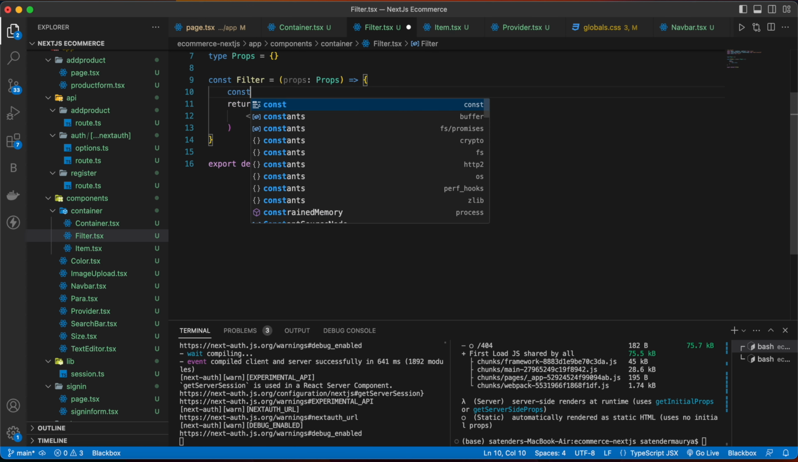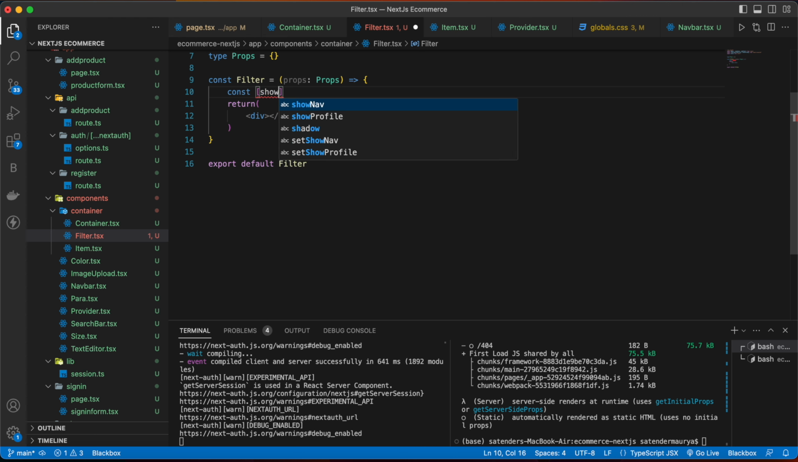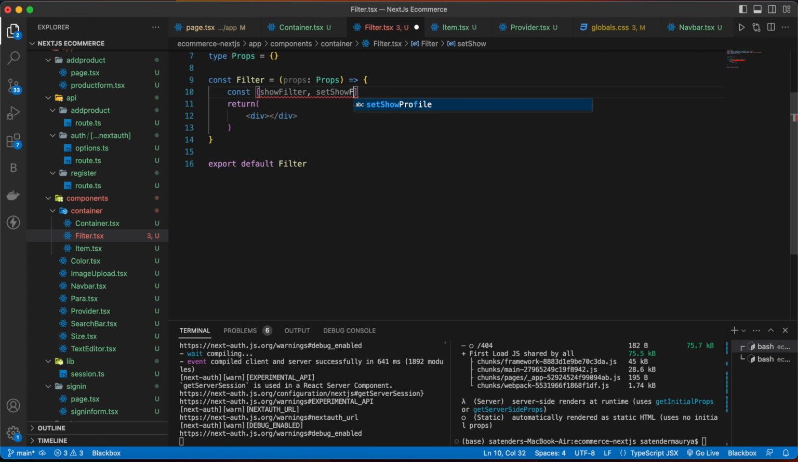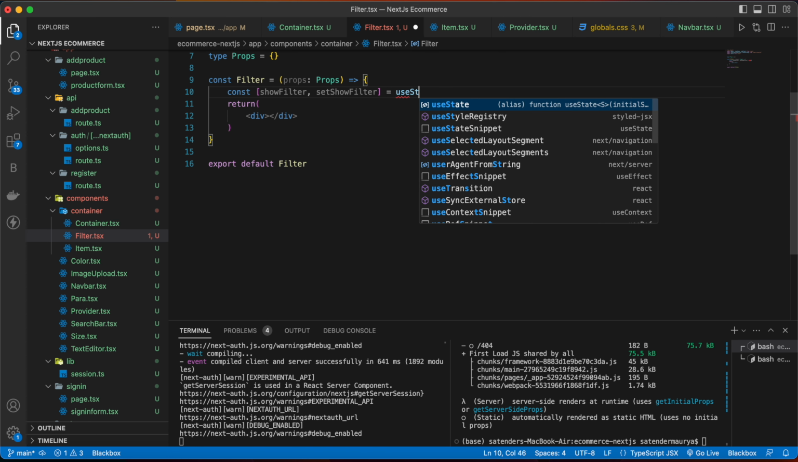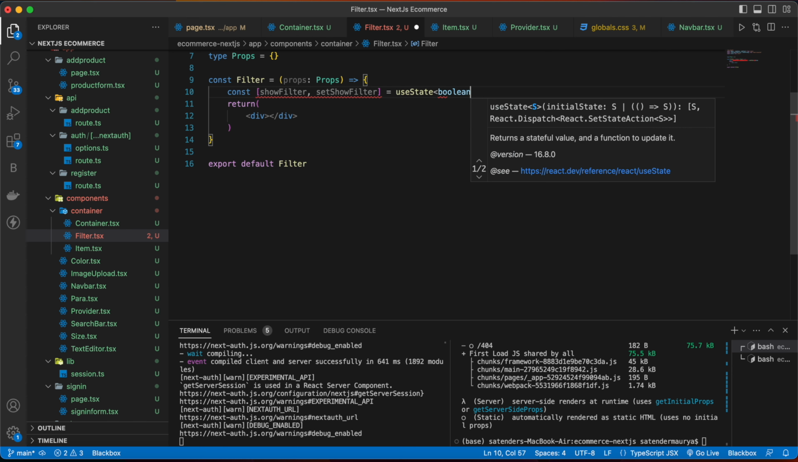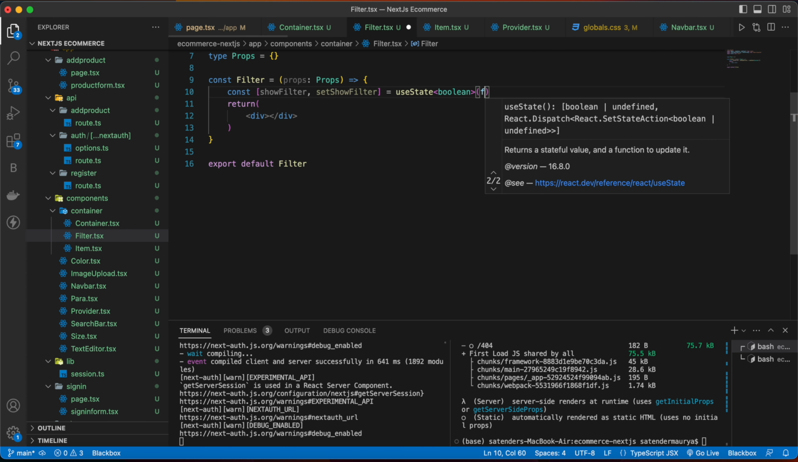And now inside the filter component, we are going to define some states which will be used while filtering our product. So first will be const showFilter. This will be used for small devices. So showFilters, useState, type will be boolean, and initial value will be false.